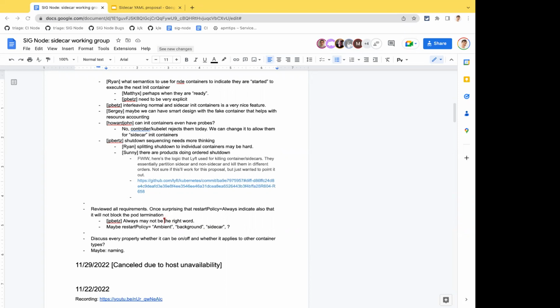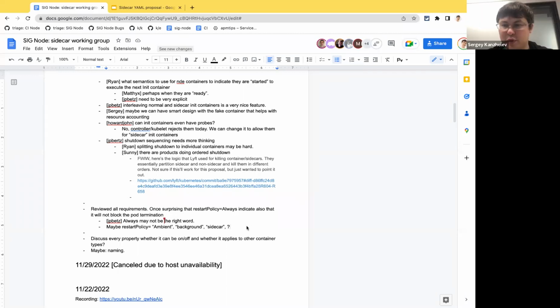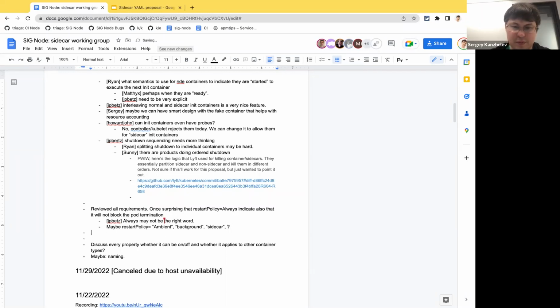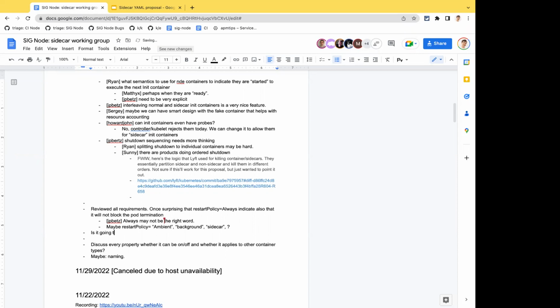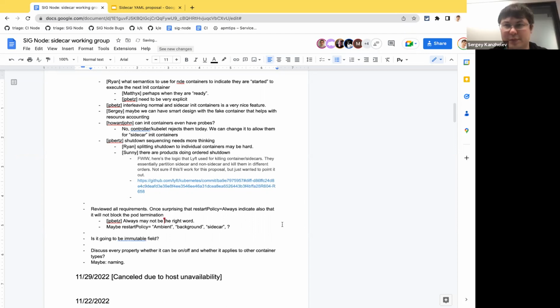And then also, is this going to be an immutable field? I didn't see that listed anywhere, but we might want to take a stance on that. What do you mean by immutable? Like once you set it, you can't change it. Like once you set up a pod, then this is kind of locked in stone. If all of the init containers are immutable, I guess you get that transitively, but I wasn't sure.